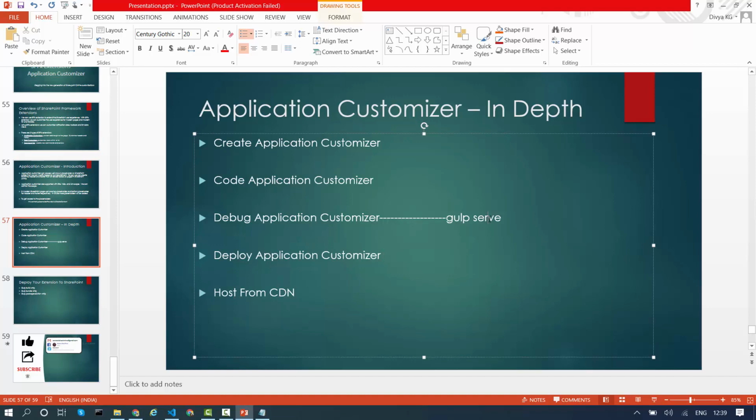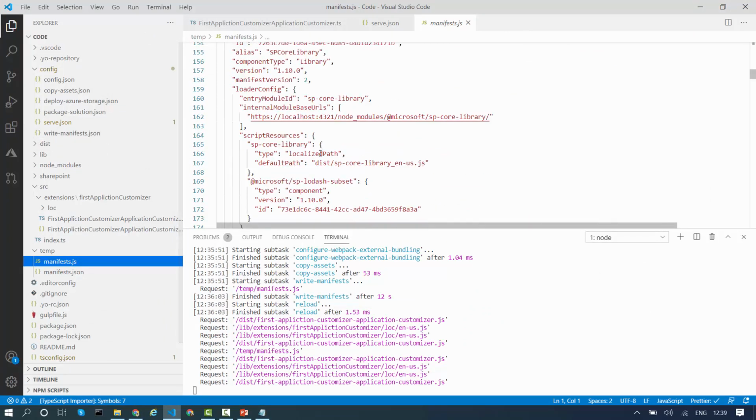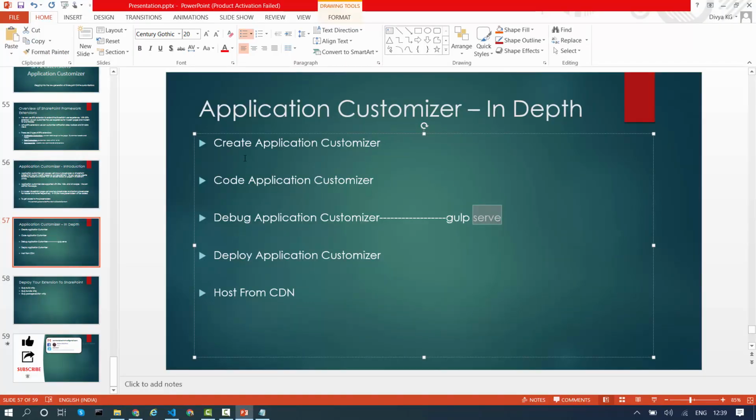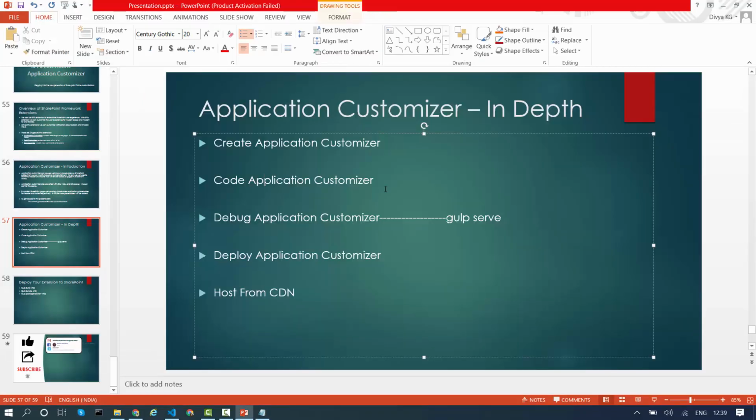The moment you run gulp.serve, you know that you have to change the serve.json file, and in that you only have to change the page URL. Also, if you want, you can change the properties. So I think from this agenda I have completed how you can create application customizer. Code: I have explained the existing code very well. Debug: I have explained how to debug application customizer. Now I am left with the deployment part.